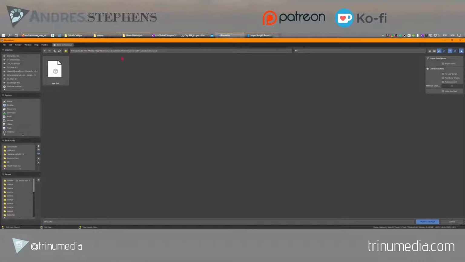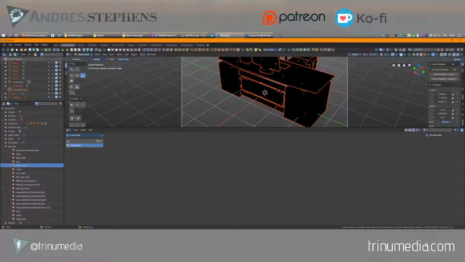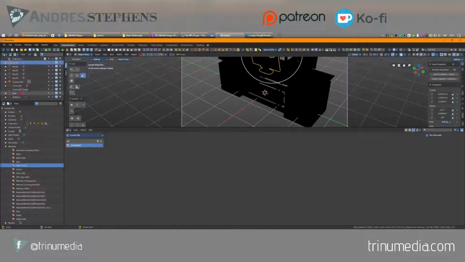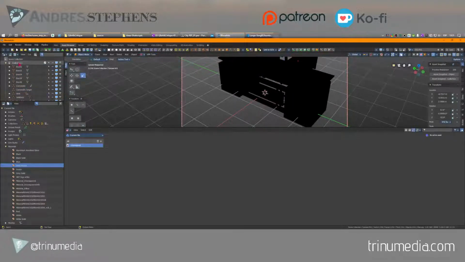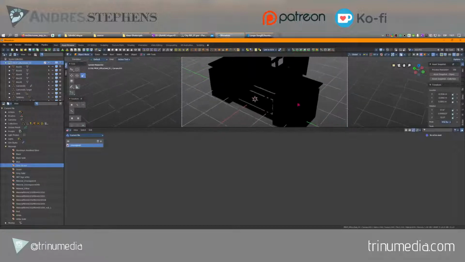So that's a nice quick way of getting to a folder without copying and pasting the path. You can just drag and drop. So let's import the collada file. Let's put everything inside of a collection, except for the camera. We're going to name this collection prop office desk number 1. And we're just going to take a look.